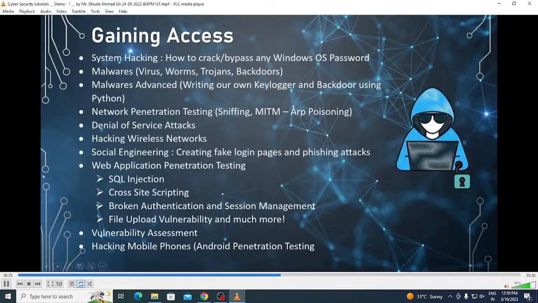After that comes social engineering, where we learn how hackers create fake websites, whether it be Facebook.com, Instagram.com, Twitter.com, or Flipkart.com. How are hackers creating fake login pages? And from those fake login pages, how are they getting the passwords and credentials?